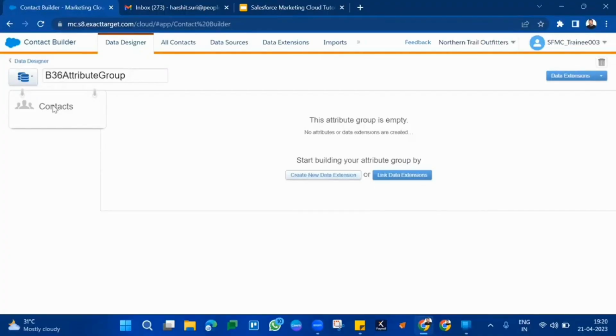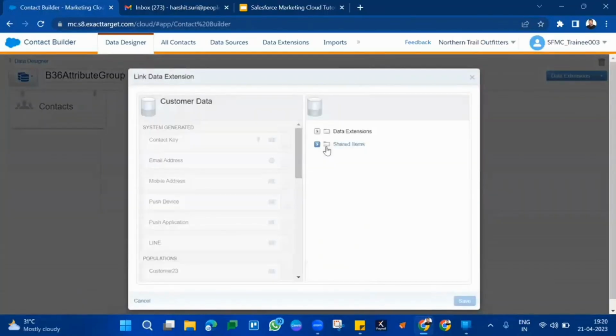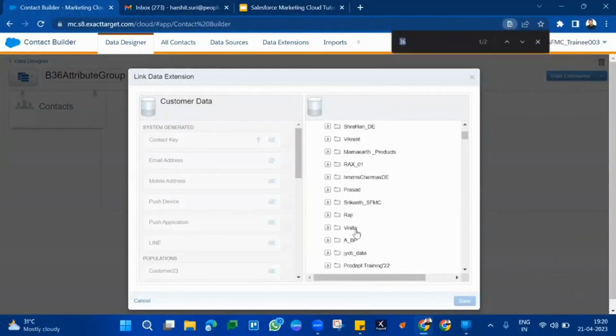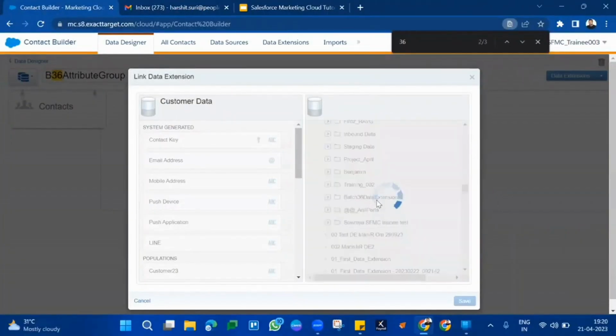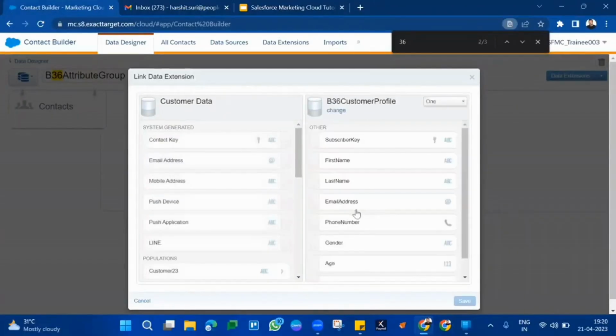So now click on link data extension. Once you click on link data extension, select the first data extension, which is your profile data extension, and link it with contacts.